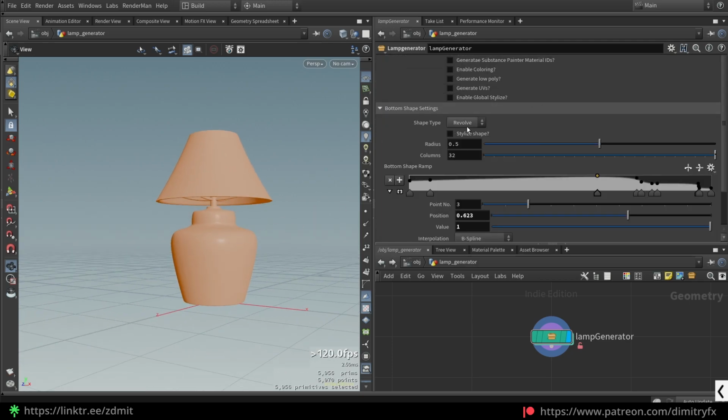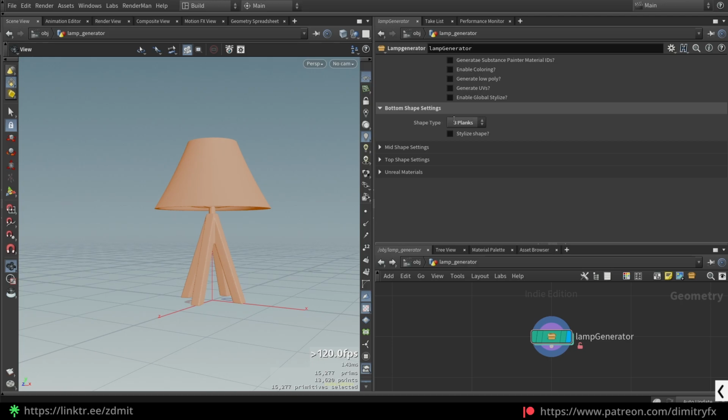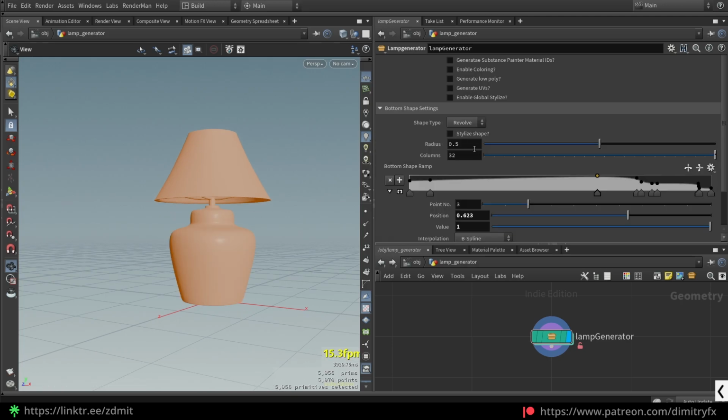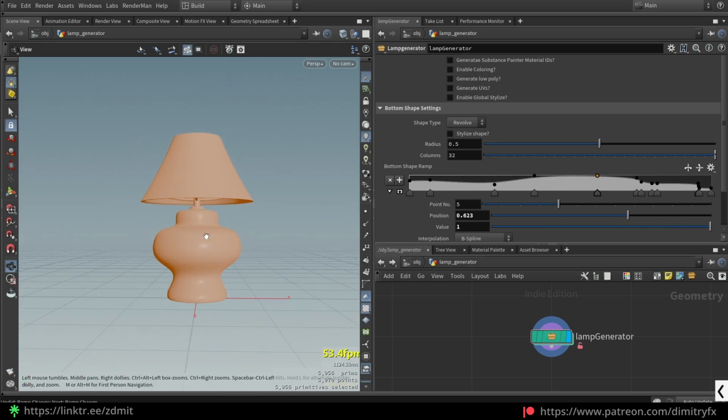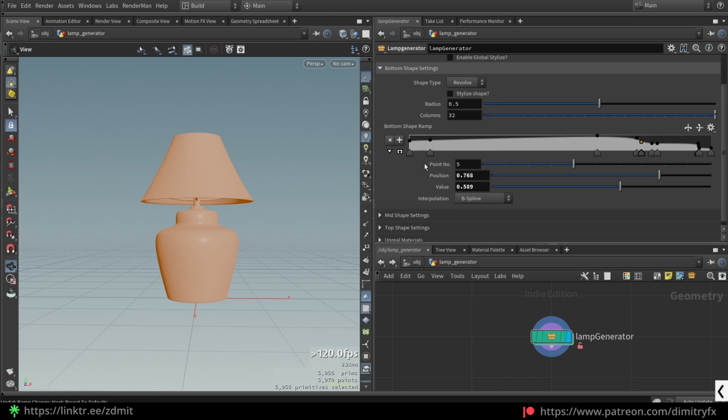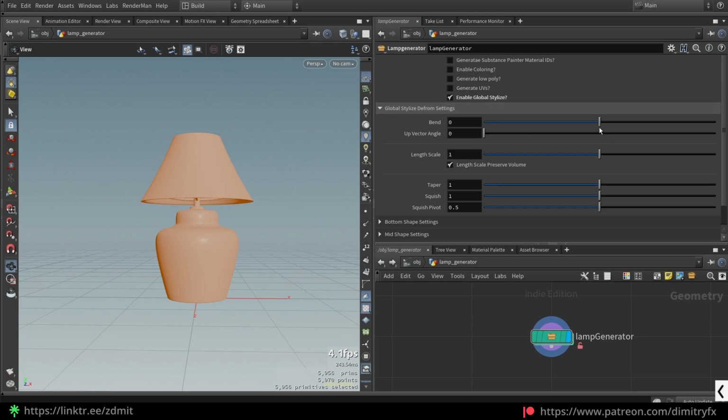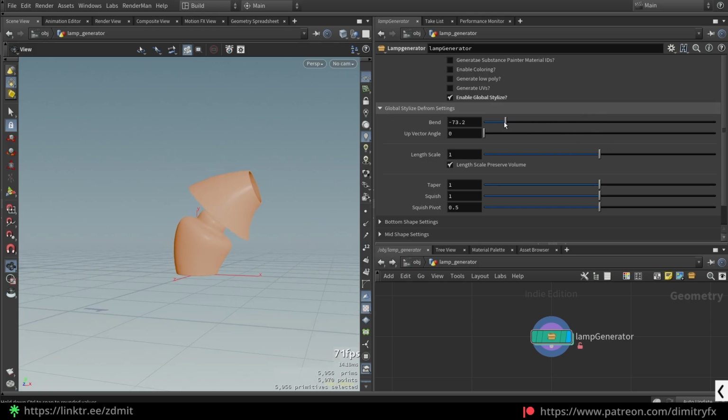And for the bottom part, I can choose between two shapes right now, but I can add more in the future. So I can choose flex with the planks or whatever it's called. I can change the radius, number of columns. I can control the shape of it using a custom ramp. And I can also do a bending, which will be applied to all of the shape. I can also do a scaling operation like so. This is all done by the Bend SOP.